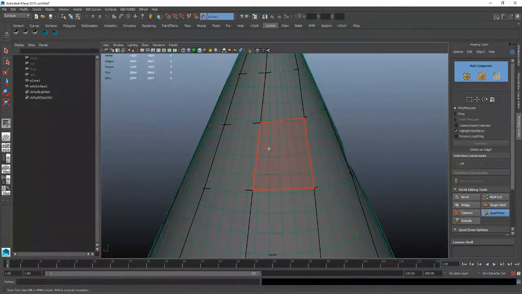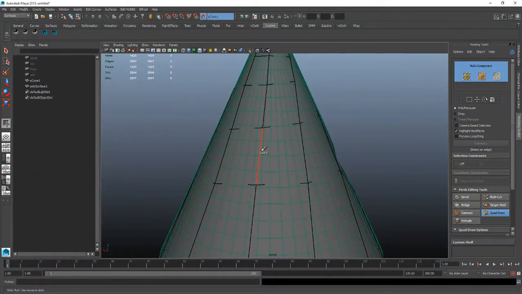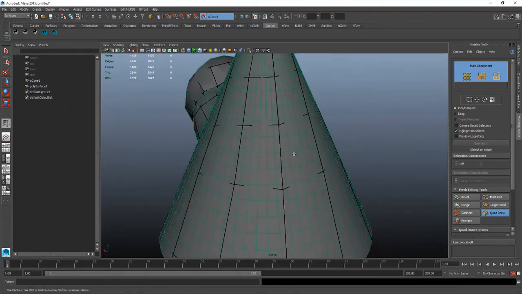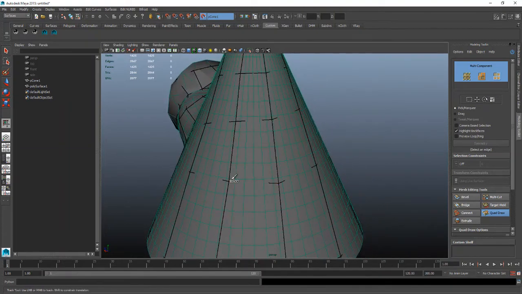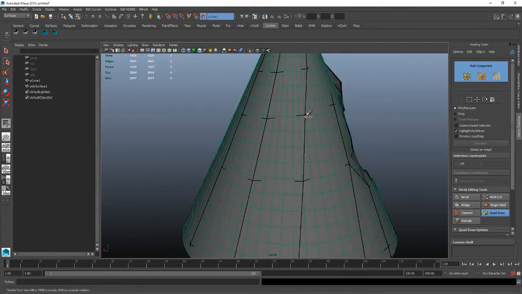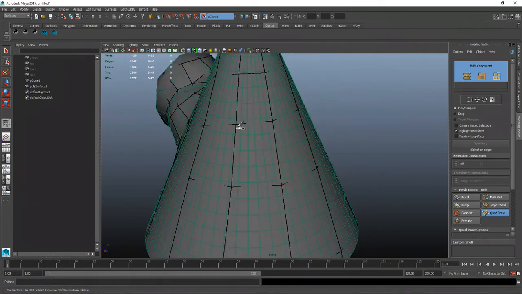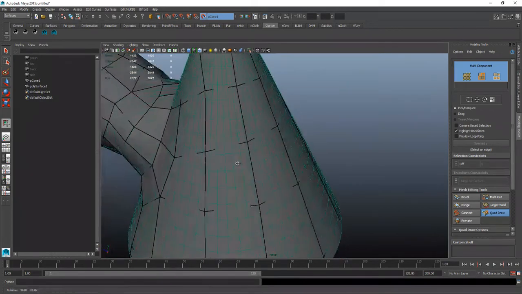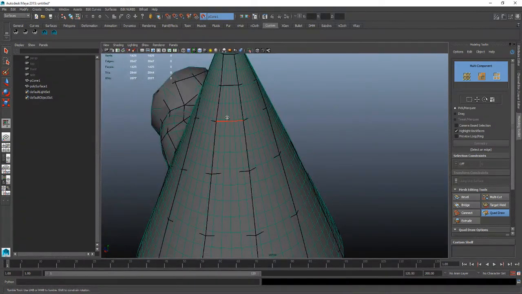So if you do the relax over an edge, it will relax 2 points and try and get the length of this edge to be an average of the spaces around it. So I find this to be quite a good tool for getting my lines, as a finishing touch, to be running neatly and straight.